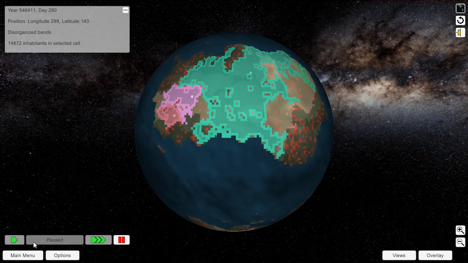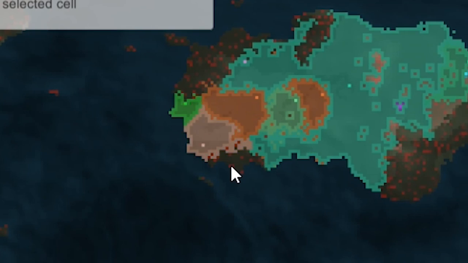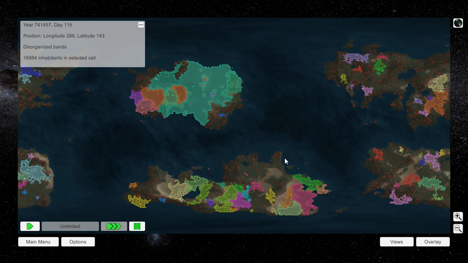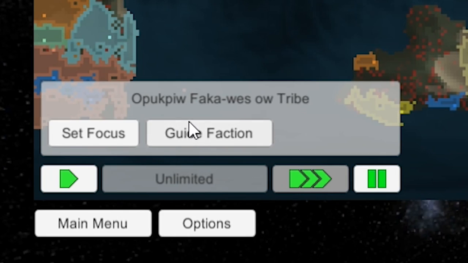I mean, do we get to see the end? What happens in the end? Oh, they're fighting. There's a lot of tribes taking over. Oh god, okay. This is interesting. Really? It's interesting. Oh, we haven't even got to the good part. You just wait. But you can guide a faction?